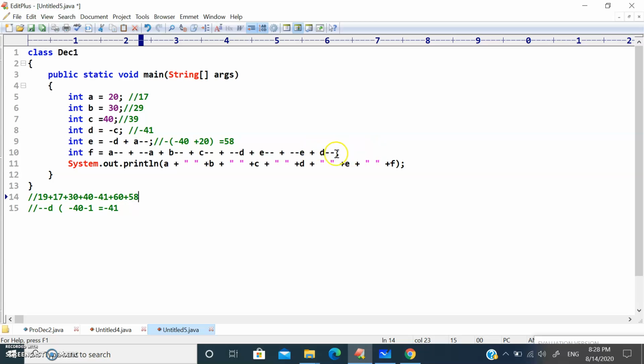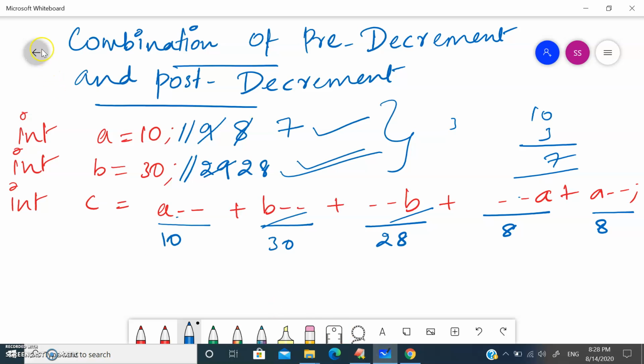And finally we have D minus minus. So what is the value of D minus minus? We have minus 41, right? So again minus 41 minus 1, what will it become? It is going to be minus 42. So when you have D minus minus, the D value is minus 41, so minus 41 minus 1, it's going to be minus 42.